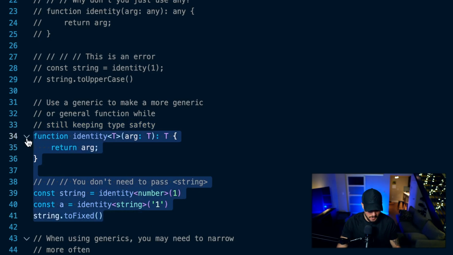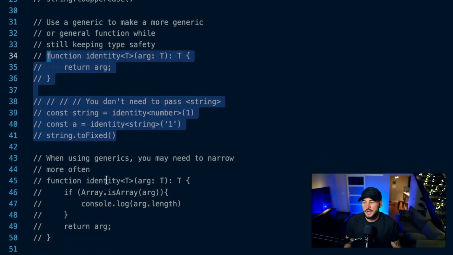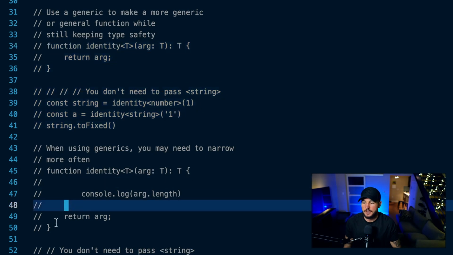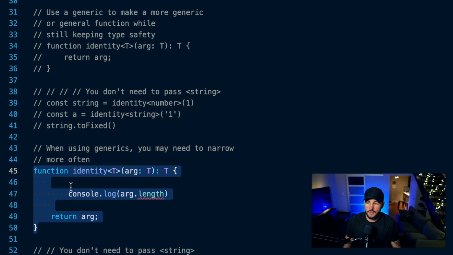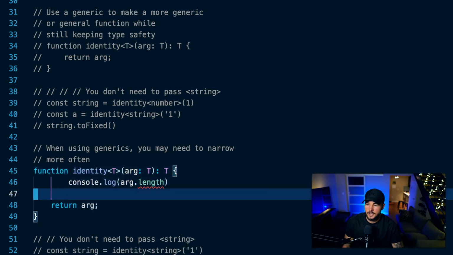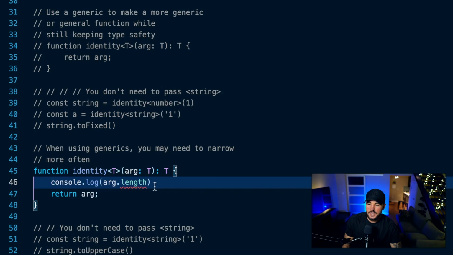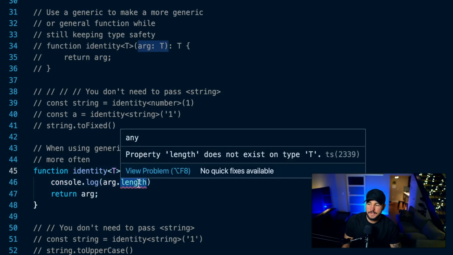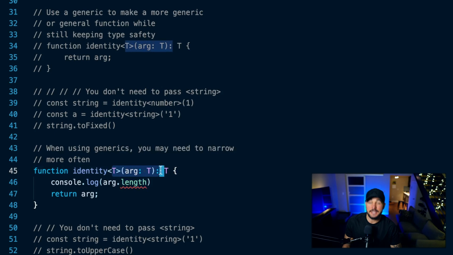Now, one thing to note when using generics is that you might need to use a little bit more type narrowing within a generic function. So what do I mean by this? Well, here on line 45, I have my very same identity function. What you see is that within my function, I try to access my argument.length property, but I get an error. It's saying property length does not exist on type T. And that is because since I can pass any type to this function, TypeScript's like, hey, this .length property doesn't exist on every potential type that you might be able to pass to this function.